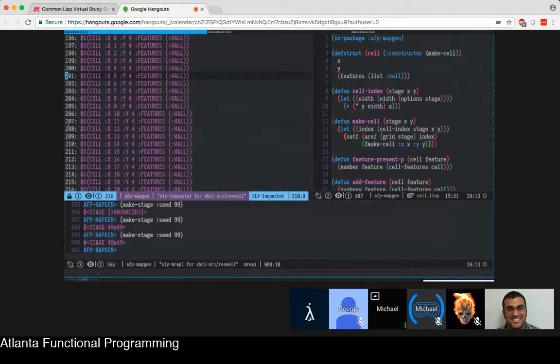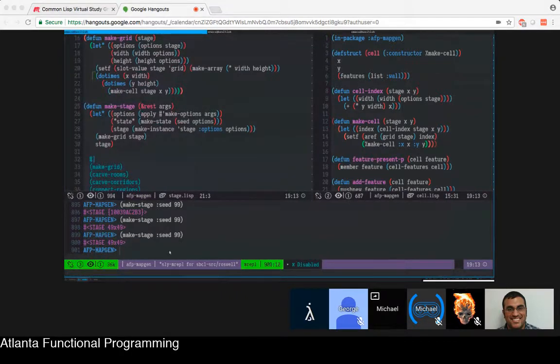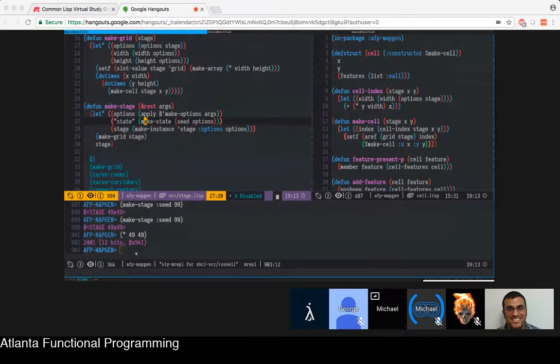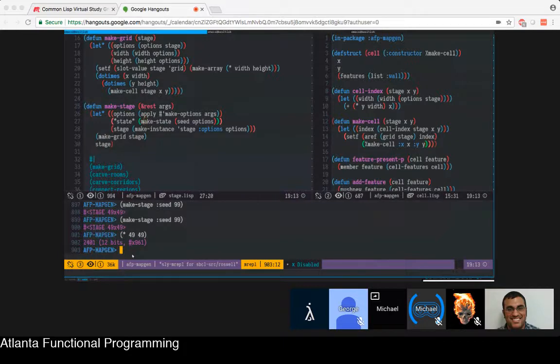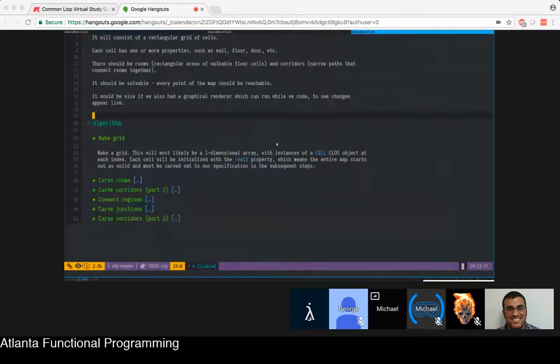And there's a lot of them. 49 times 49. What is that? Wow. So yeah, we created the basis of our data structure. This is the complete first step, which might be a good stopping point.